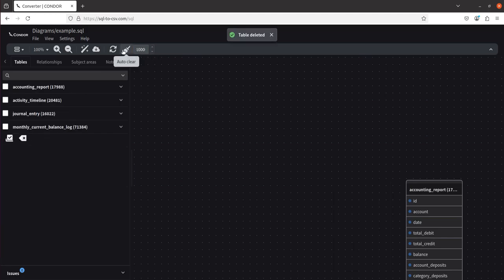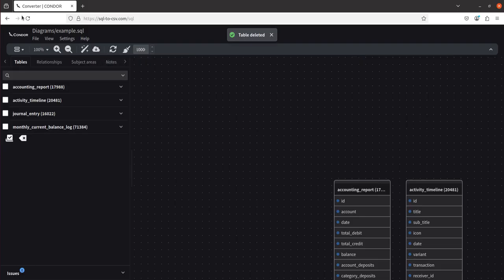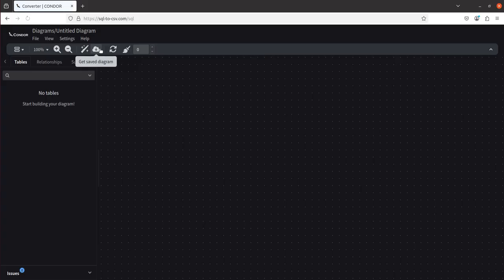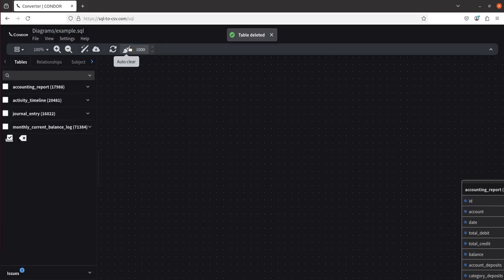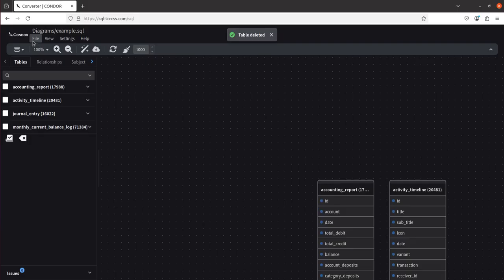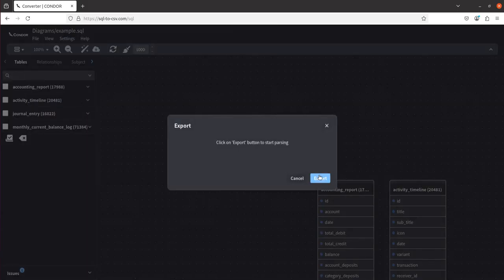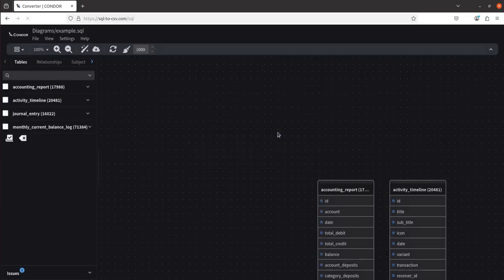It is important to note that if you close the converter window and reopen it, you will lose the data, but there is a button, Get Saved Diagram, which allows you to return the state of 15 minutes ago. To unload the results of processing the SQL file, you need to select File, then Export CSV in the menu and click the Export button. This concludes the introduction to the basics of working with Condor Converter. Goodbye.